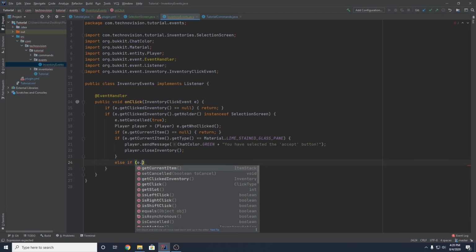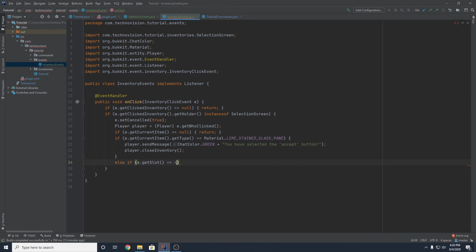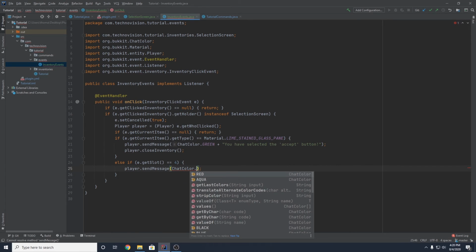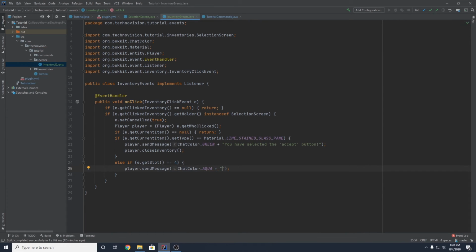So let's do if e.getSlot is equal to 4, because the book is always going to be in the 4th slot in the center of the inventory in our case that we set. So if you click on the center slot, then we can do player.sendMessage. Let's make this the color aqua again, and we can have it say, please make a selection... I don't have all day. So just a funny message, and we don't want this to close the inventory. We just want it to remind the player to make a selection.